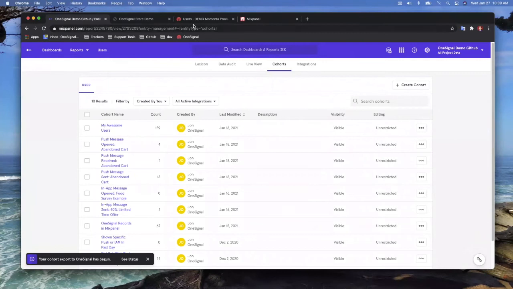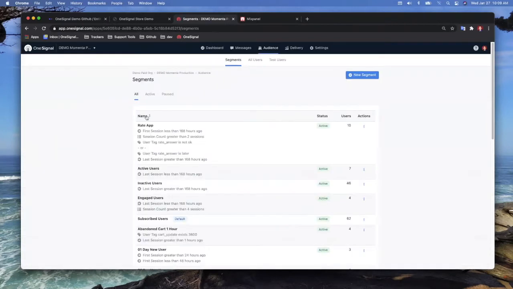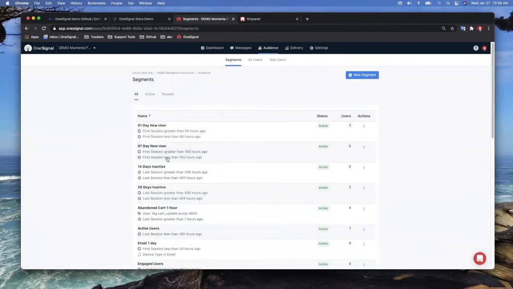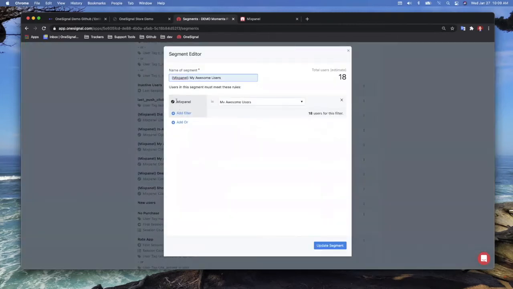And then after about 15 minutes inside of the OneSignal dashboard, in the Audience and Segments tab, you can actually sort your segments by name, just by clicking this. And here we can see the current Mixpanel cohorts that I'm currently syncing over to OneSignal. The segment is automatically created like this, but at the same time, that Mixpanel cohort is also used as what we call a data filter.